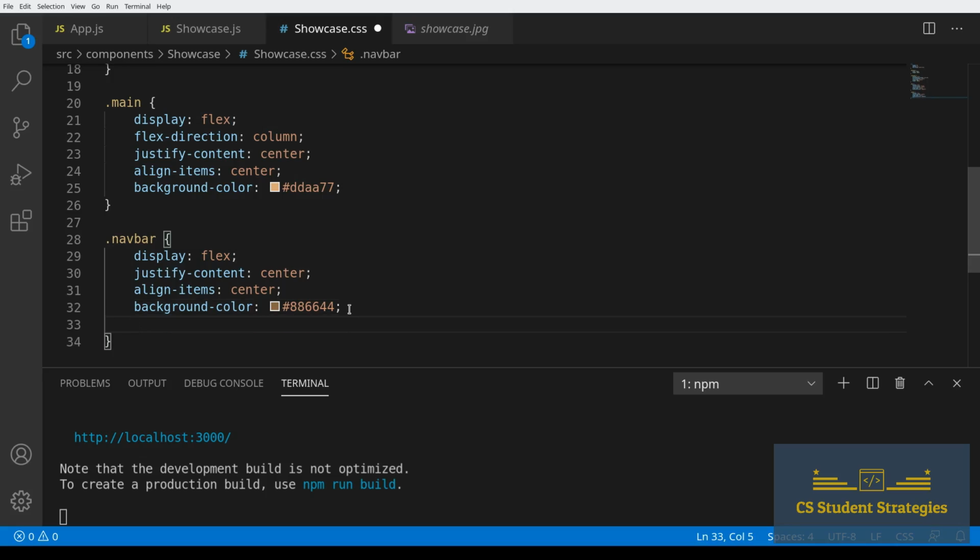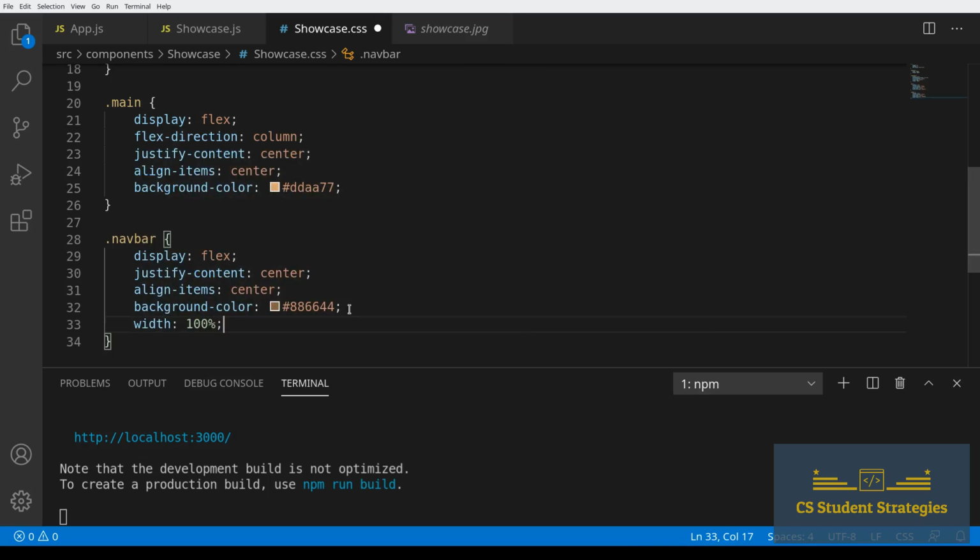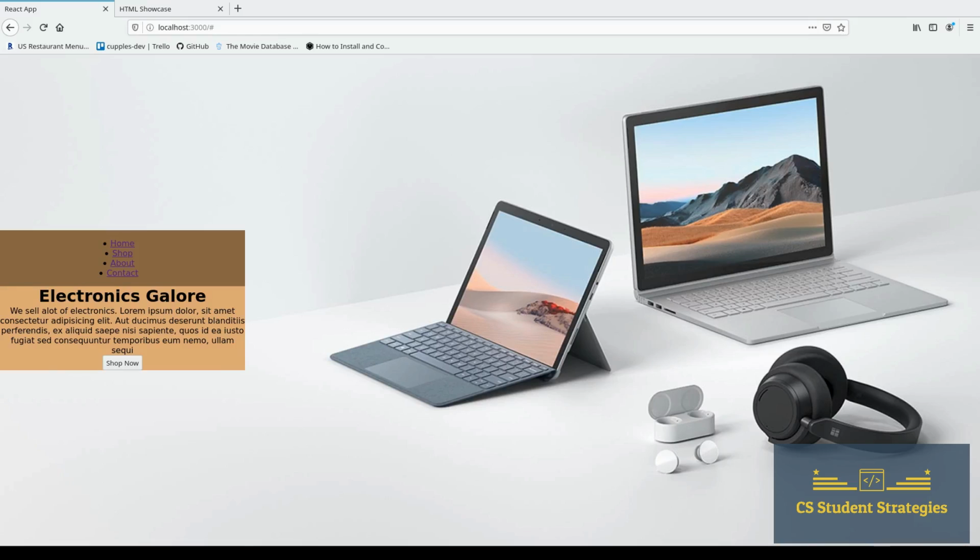All right, now that we've got that, we can go ahead and set the width to be 100%. And we'll just leave the height regular. And we'll just add a padding. Let's do 1em 0. So we'll do 1em in the vertical directions and 0 in the horizontal direction. So let's take a quick look at that again. There we go. So now we have that stretched out all the way.